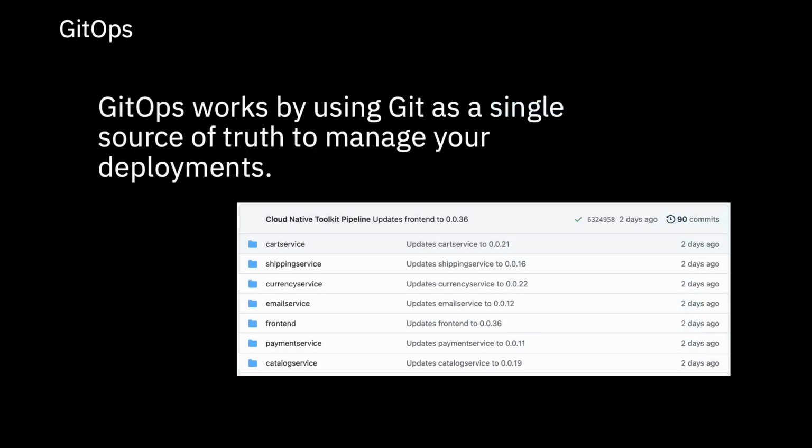GitOps is a set of practices to manage infrastructure and application configurations using a Git repository as a single source of truth for declarative infrastructure. For application deployments, the GitOps repository acts as a blueprint to the application's structure, which services to be deployed using what versions. Please note that the GitOps repository doesn't hold the actual source code of the application.